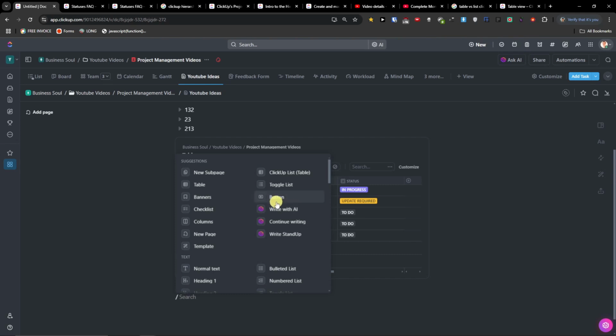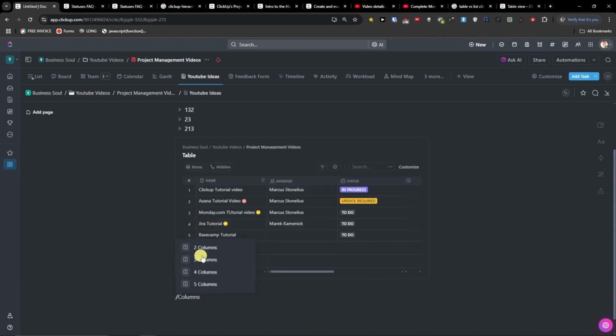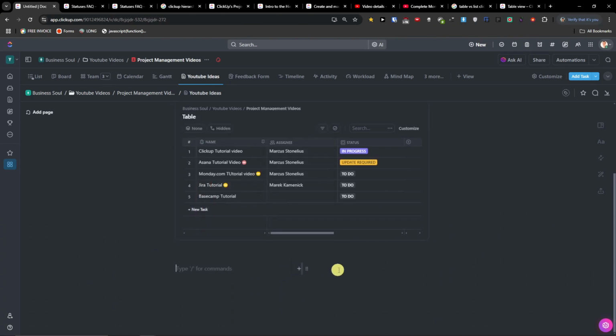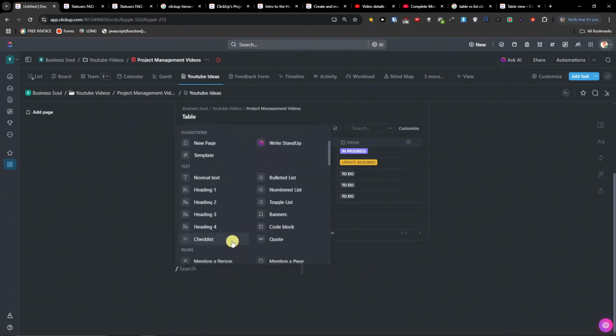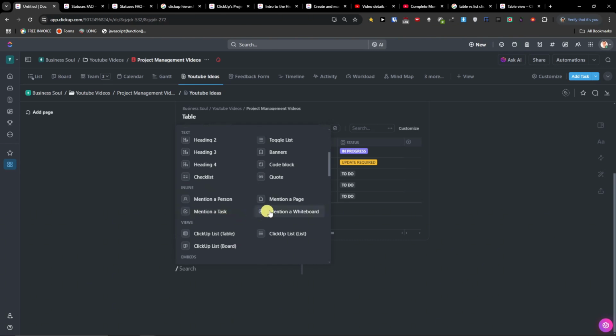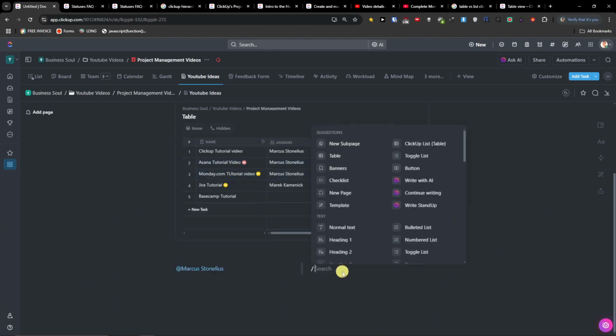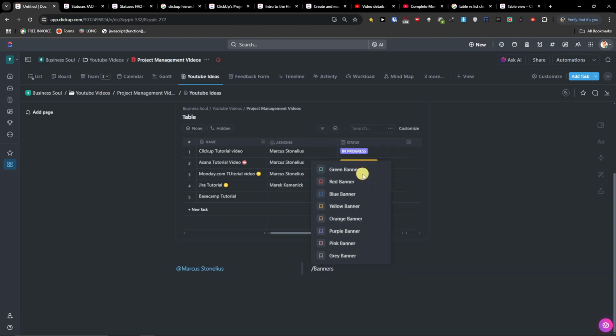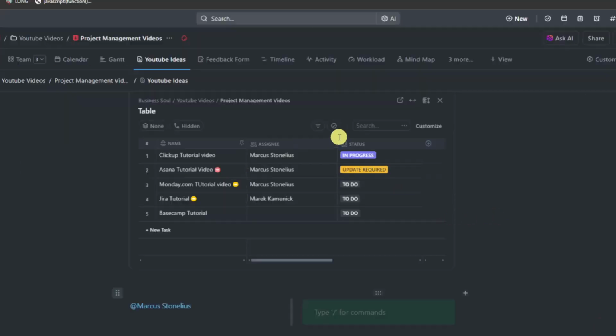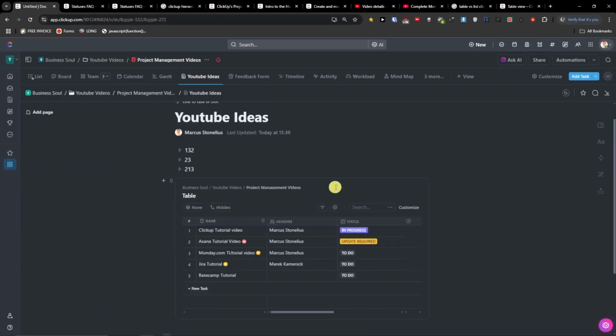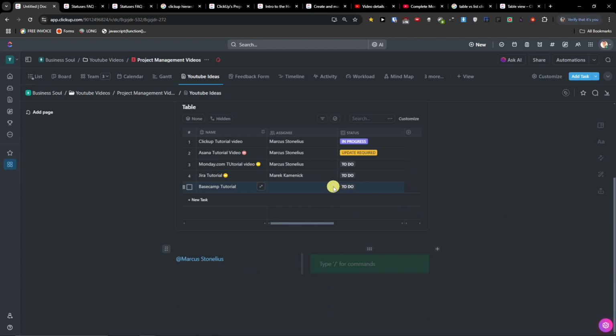Then of course you can also add a button, columns. So like you can have 2 columns right here. And I can add a heading, mention a task, mention a person. And then this is like the second column. And if I want to have a banner, I can add a grid banner. So you see that you can kind of do a lot with the docs. And this is like the straightforward introduction into it.